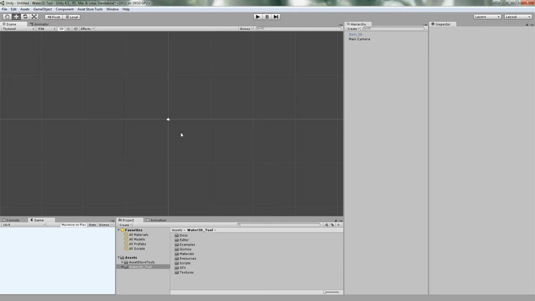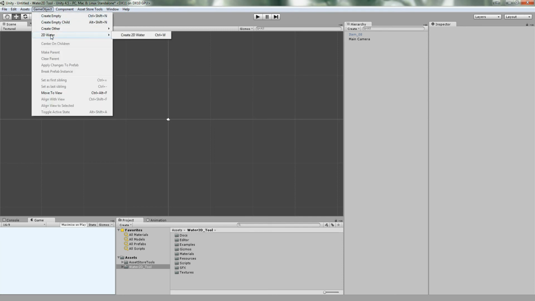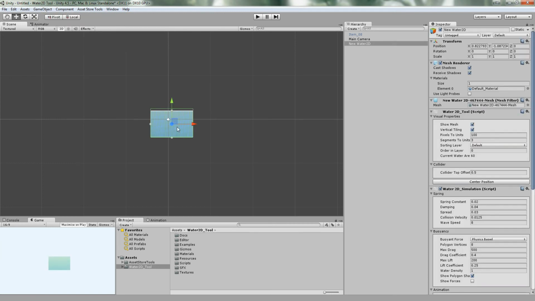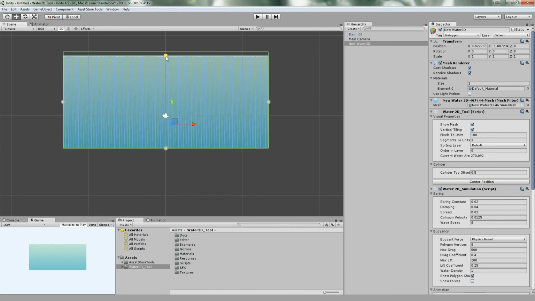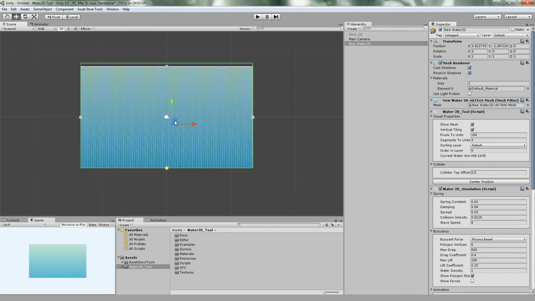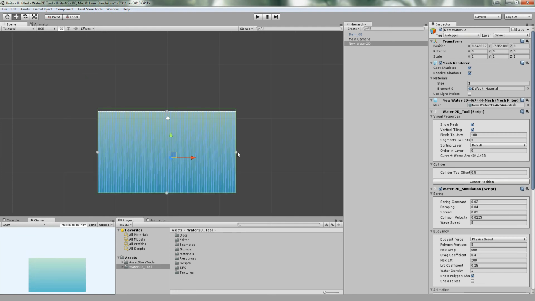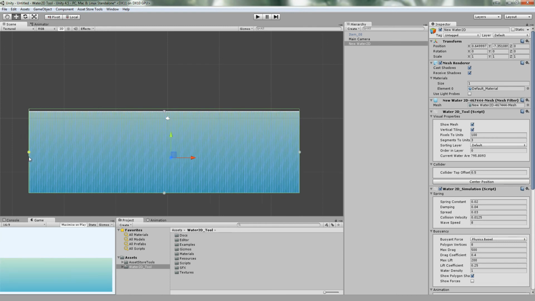You can create a new water object by accessing the menu Game Object, 2D Water, Create 2D Water, or by pressing Ctrl W. This is the default water object. As you can see, it has 4 handles that you can use to change the water size. When you create a new water object, all the components that control its behavior are added automatically.